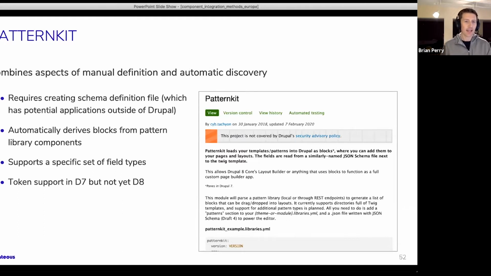It depends on a schema definition file. But that schema definition file has potential applications outside of Drupal. And this is another approach that can automatically derive blocks from pattern library components. And it supports a particular set of field types when doing that. The module, at least last that I played around with this, was still in active development for Drupal 8. So some things that are supported in 7 haven't quite made their way there yet.